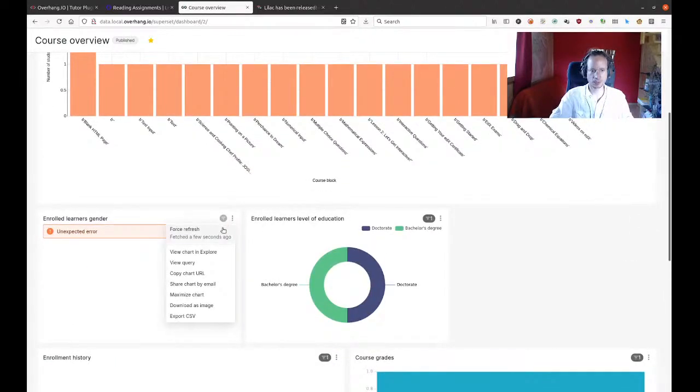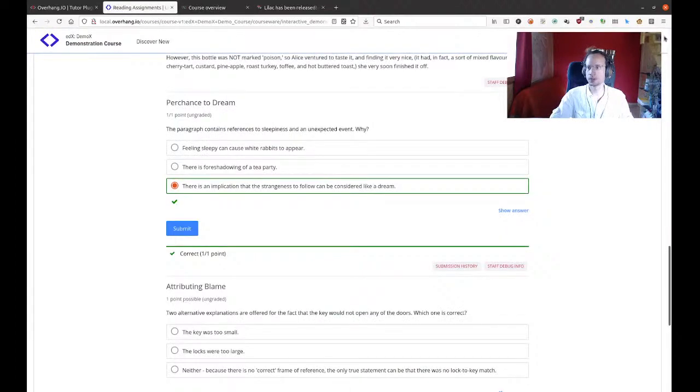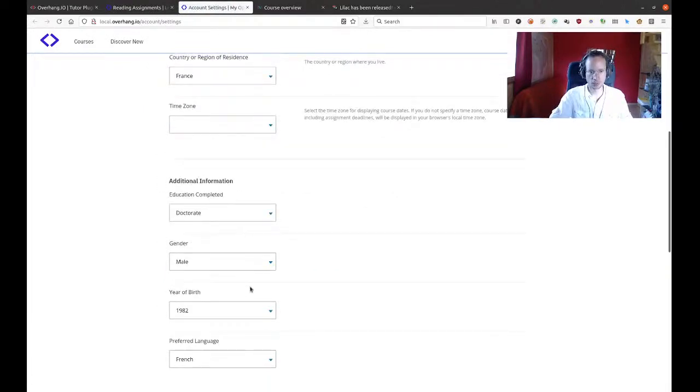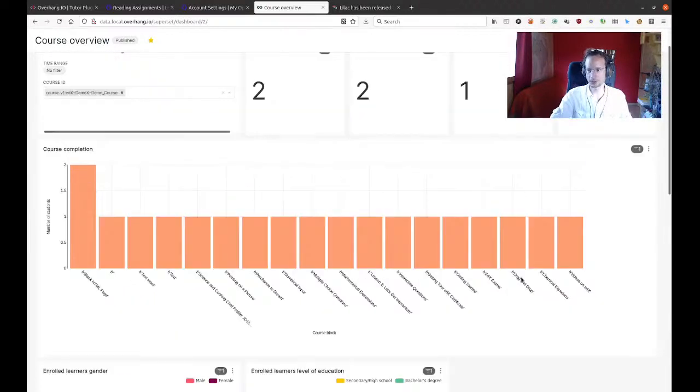You can also get stats about the enrolled students, like their gender and level of education. This is information that you fill in from your account. So if I switch to secondary high school for education completed, I should be able to see the change here. Wait, what? This is supposed to work. There you go, secondary high school.